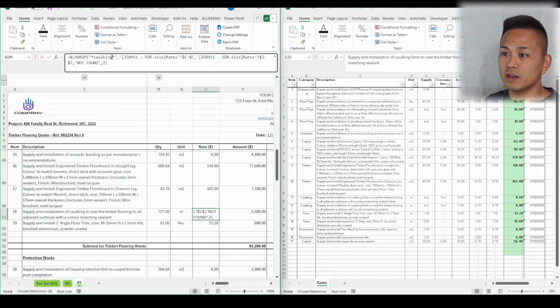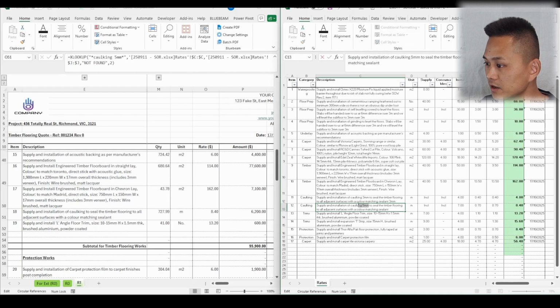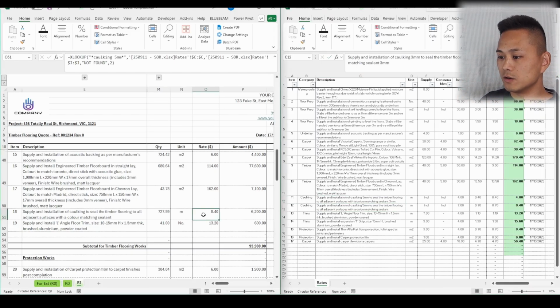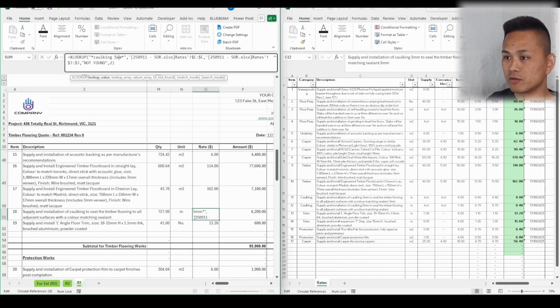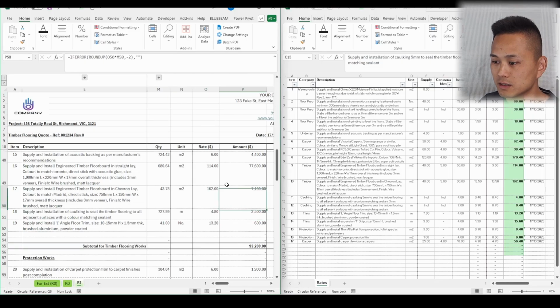So instead of caulking with no other details, you put caulking 5 mil, and then it'll search up this entire thing, caulking 5 mil. So that's how you want to lay out the descriptions and how you want to differentiate all the different rates in your rate library. Okay, so if it's a caulking 5 mil, it'll cost 840 a linear meter. If it's caulking 3 mil, then it's 480. So let's just use 3 mil for this instance, and we'll keep going.